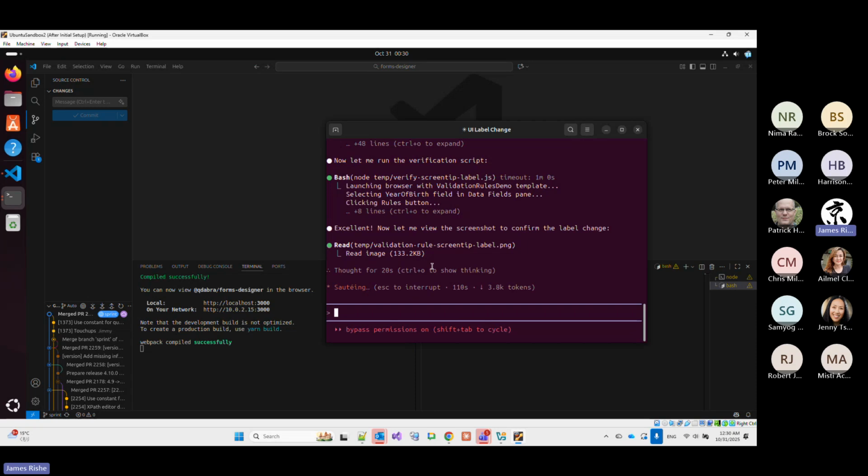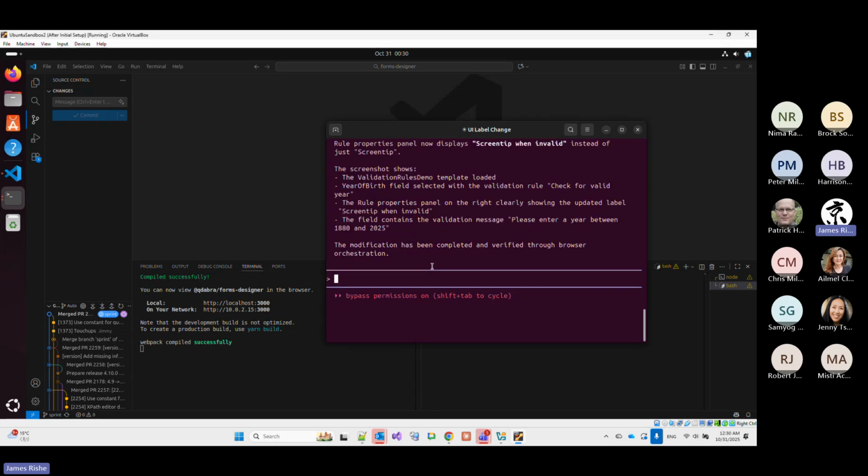Yep. So it's already done its browser orchestration. I think it was so fast, some people might have missed it. So I'll actually ask it to do it again.